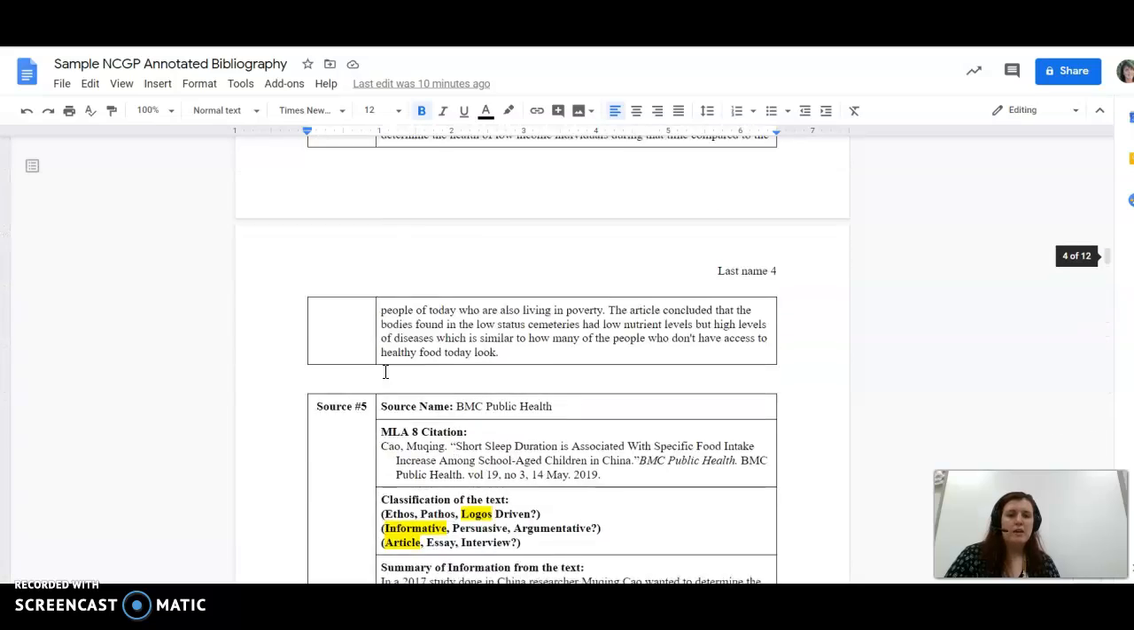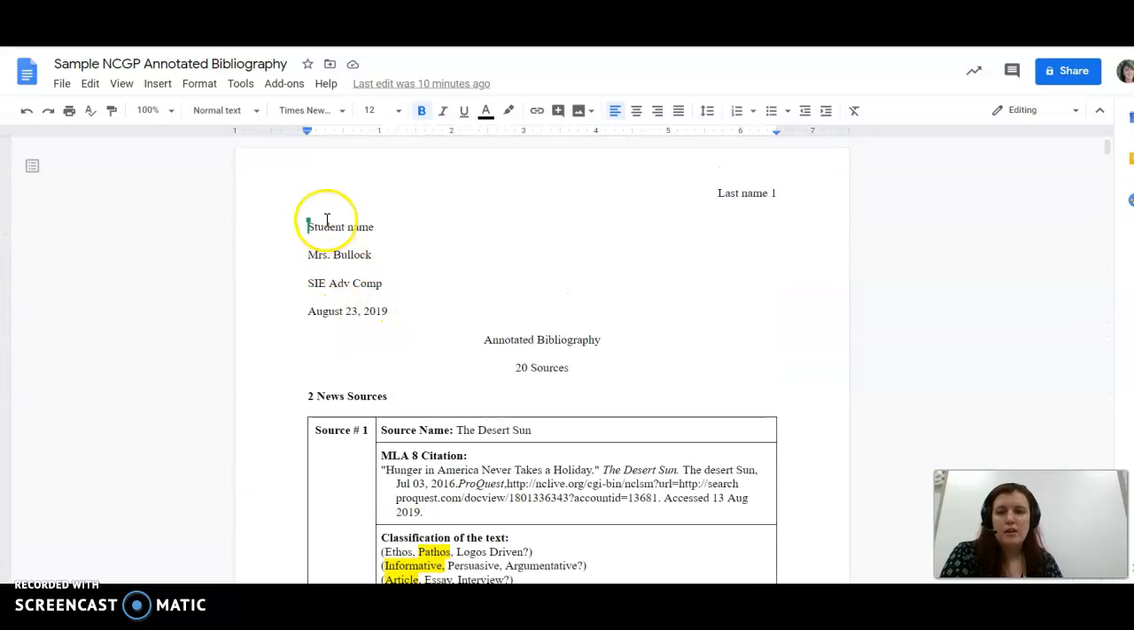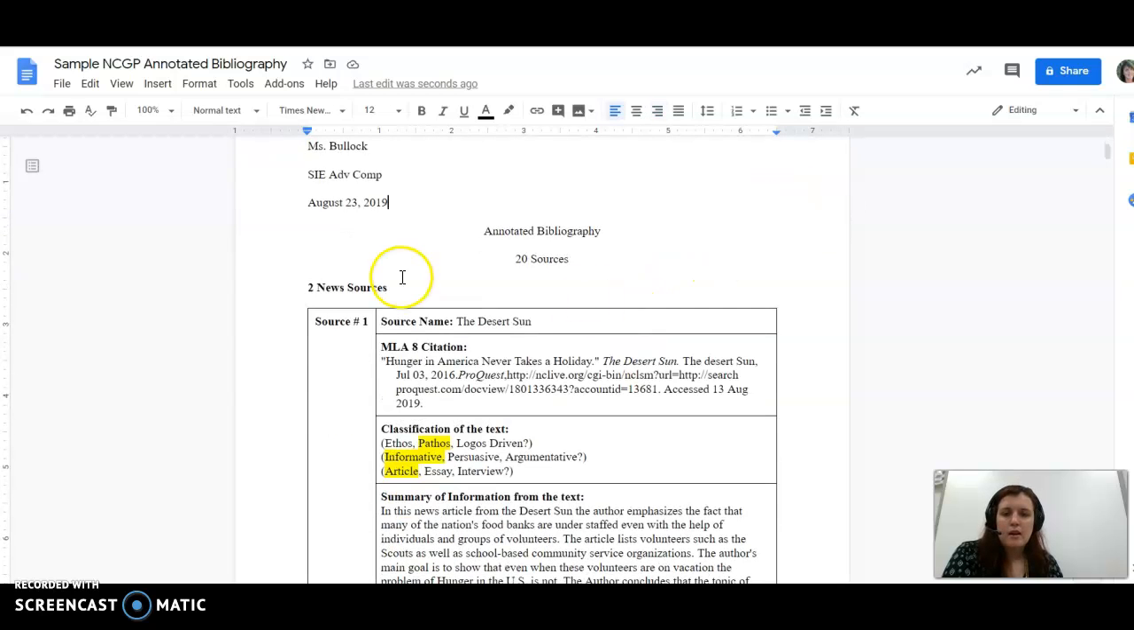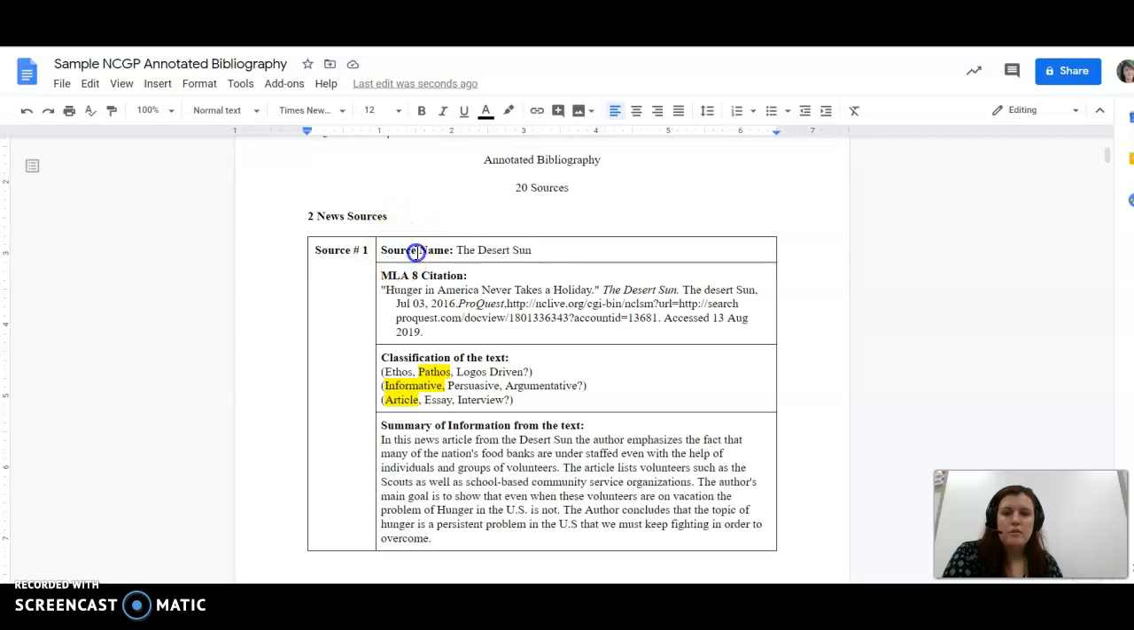So let's look at the format here that they've done for their annotated bibliography. Notice here they have an MLA formatted header here. We'll take that off because I prefer this instead. Put the correct date, put your last name and page number. So you're going to put the source name here. And when I say source name, I don't mean the title of the article, I mean the publisher. So here is the publisher of the information. Who gave us this information? It came from the Desert Sun, so it goes here.